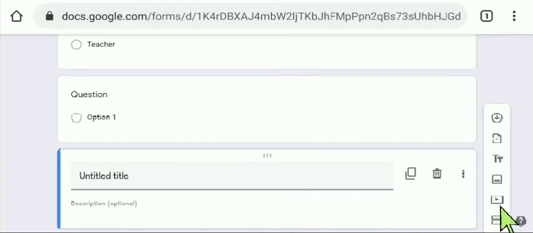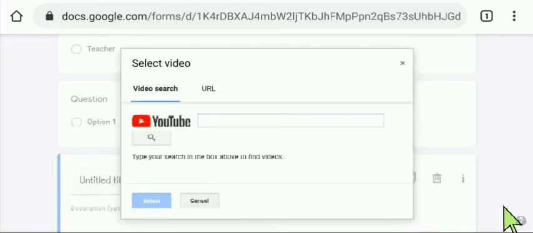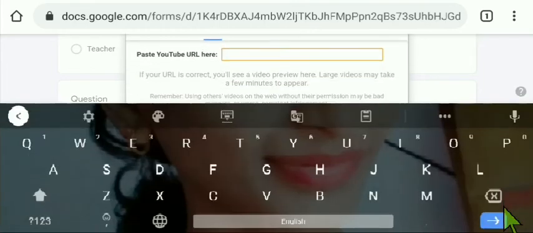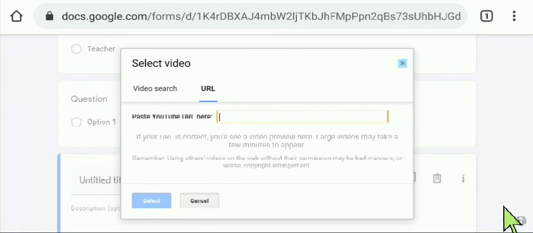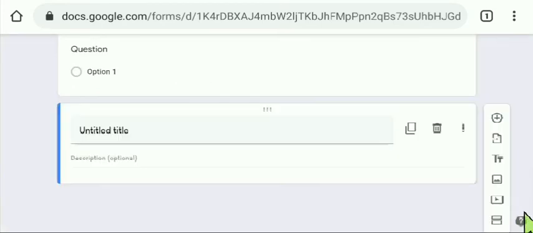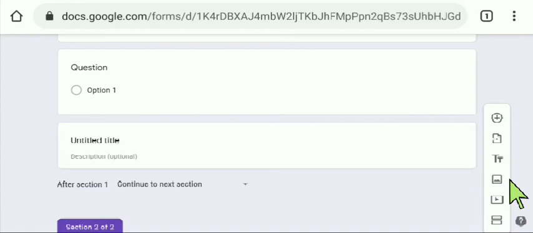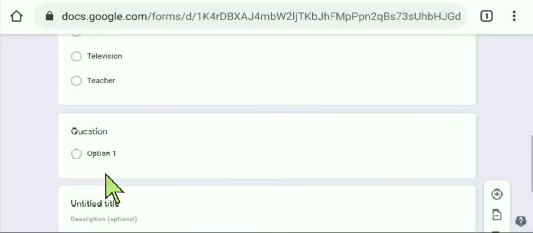Next option is video. Here you can see the video icon. Click on that. If you want to insert any video, you have to give the YouTube address, video address. If not, you have to type the video URL address. Now I'm going back. The last option is section. So in one question paper we may have different sections. So this option helps us to make sections. Click on that. Yeah, here you can see one more section is made.